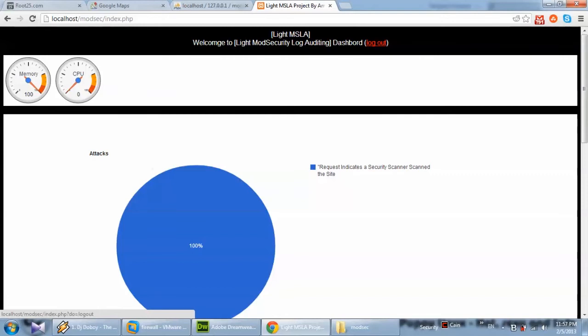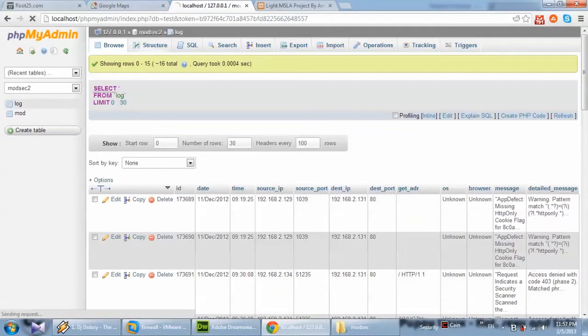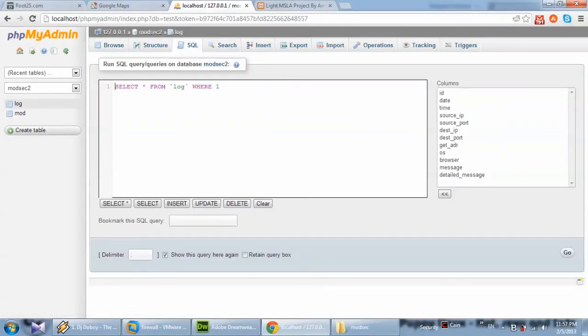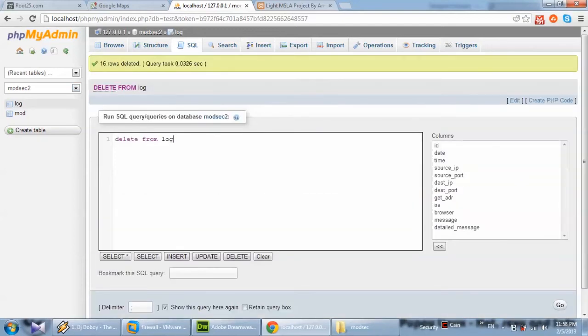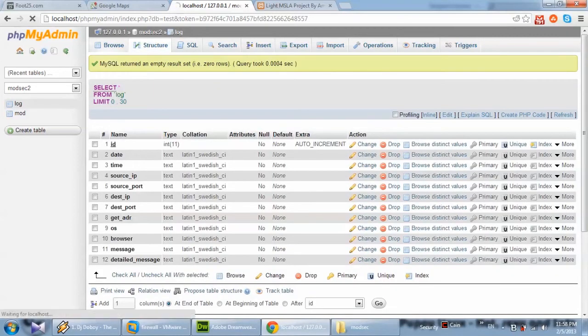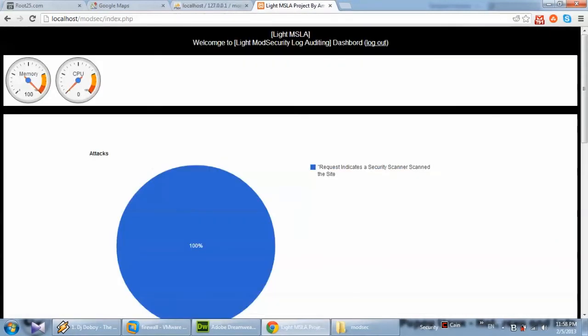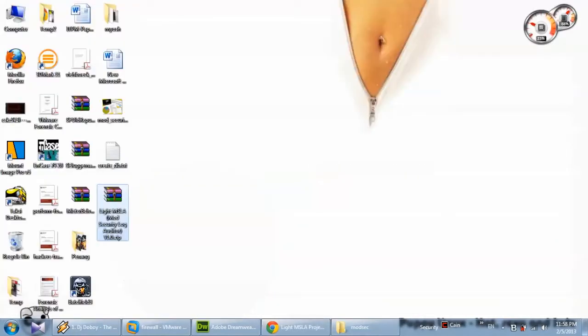I try to import a bigger log file to see the result, but it might take a while. So I first go here. Oh, sorry. I delete all the rows already imported. So it will show 16 rows deleted. So the log is empty now. I try to import again a big log file.